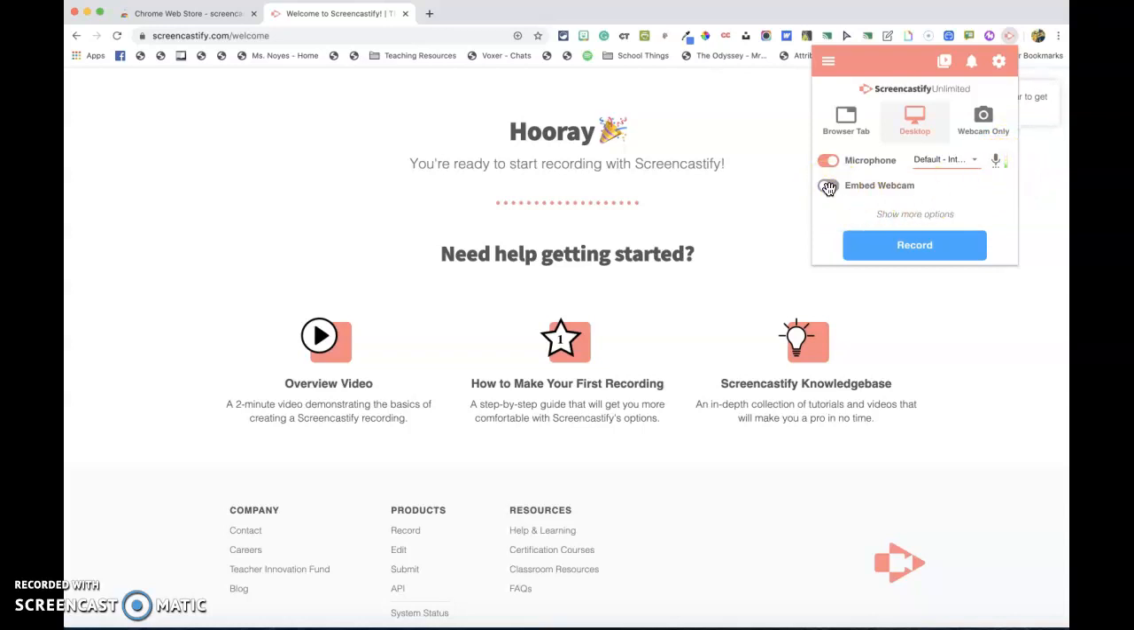Embed webcam will pop up the webcam in the corner of your screen. And so that would be if you want your face to be showing during your presentation. And so that's how the webcam would be added there.